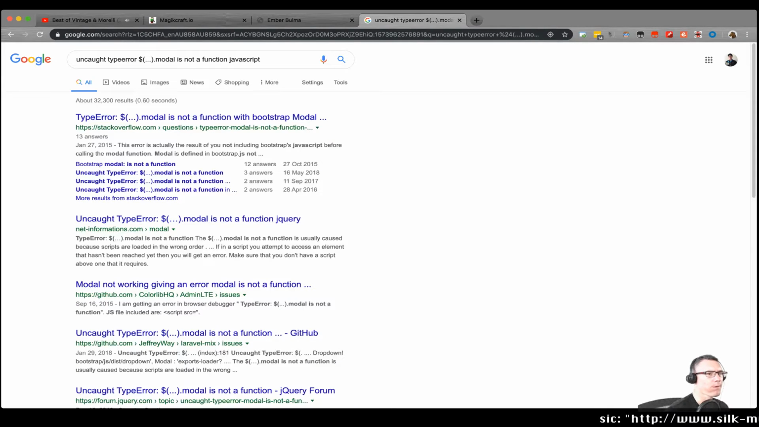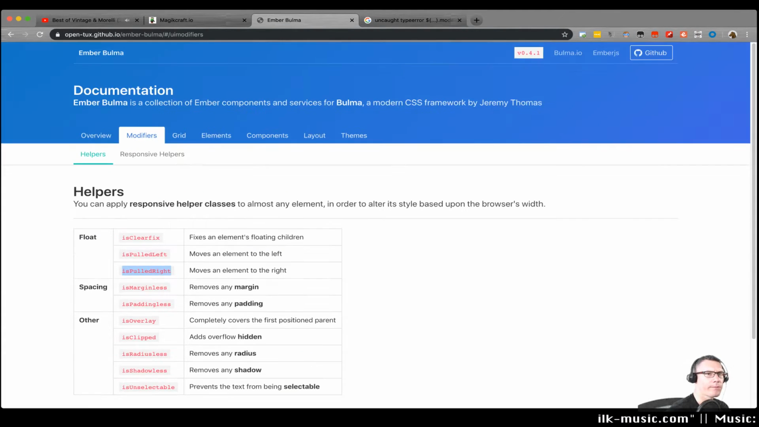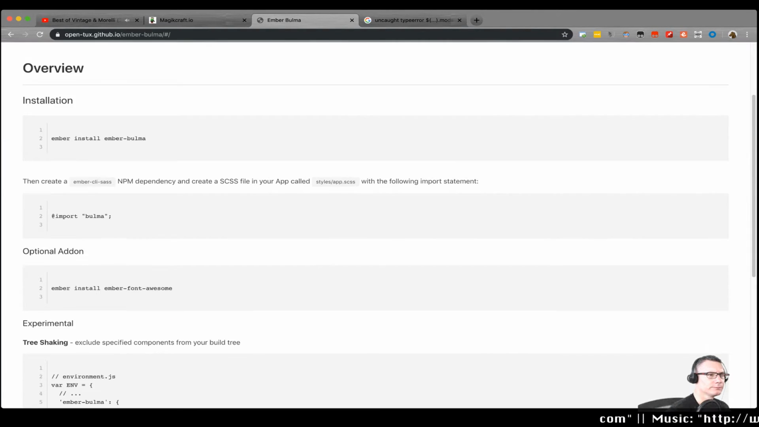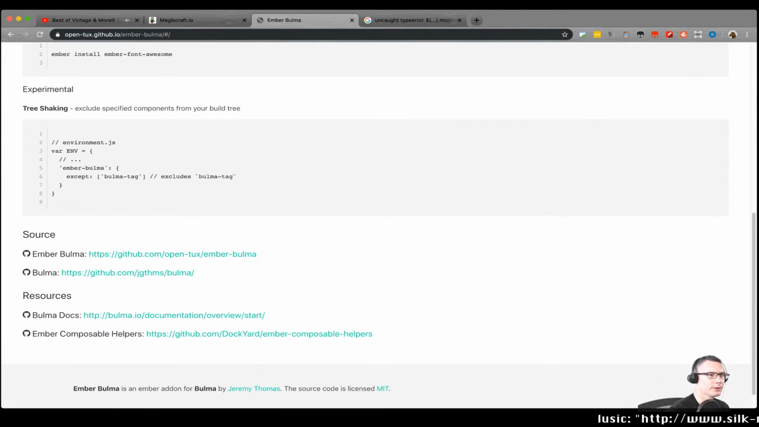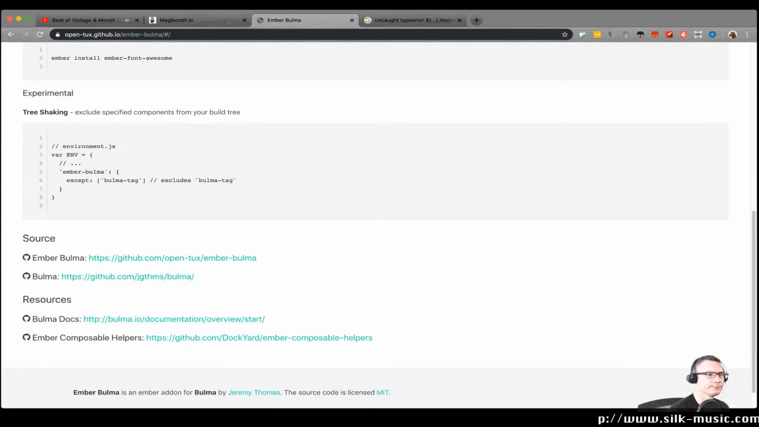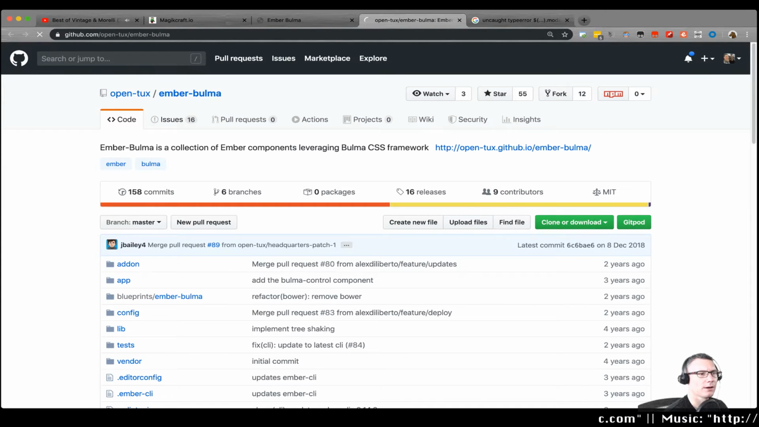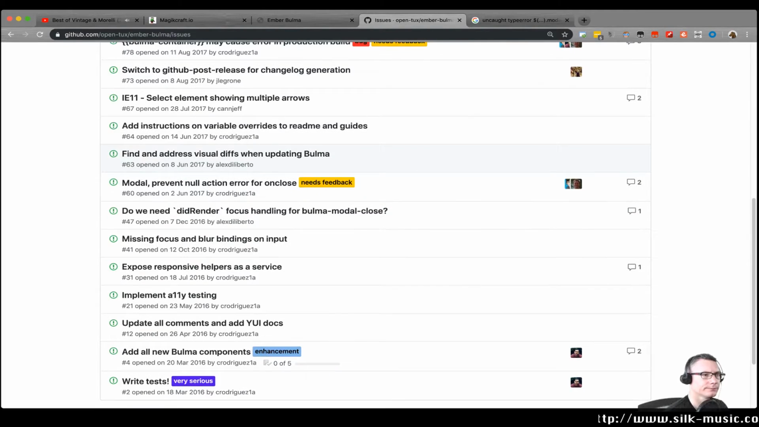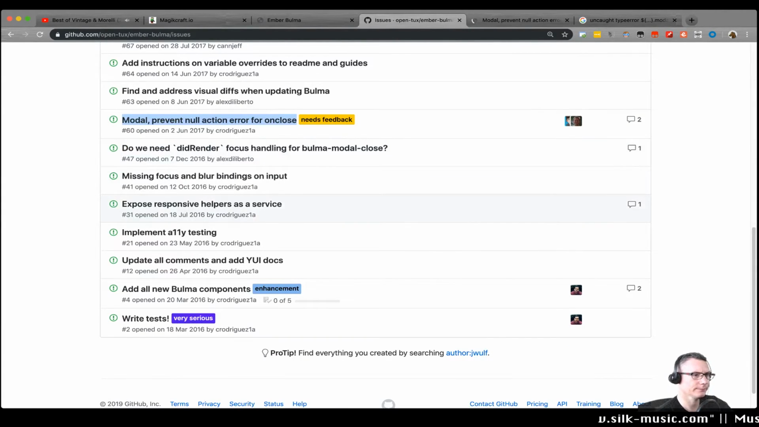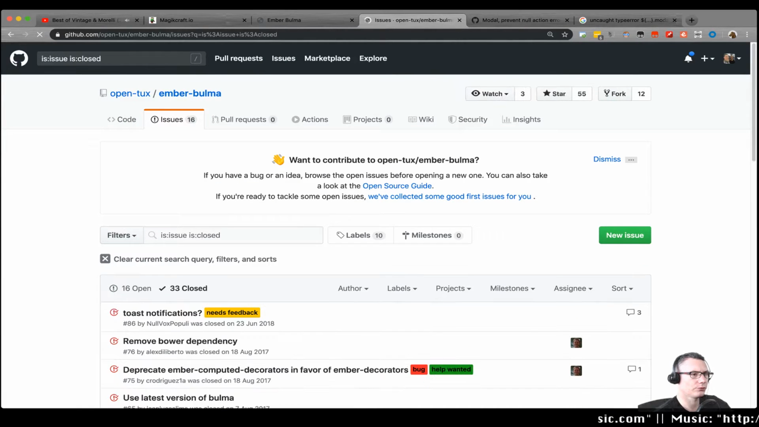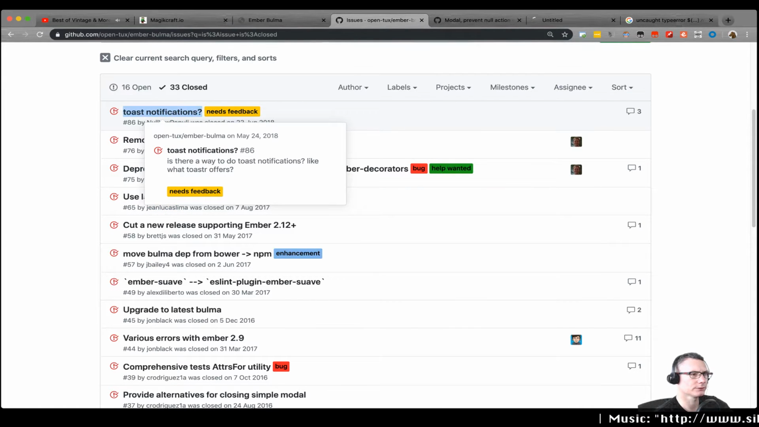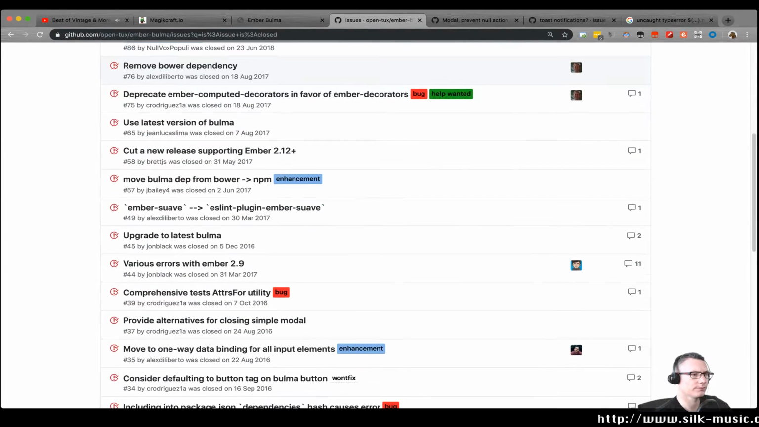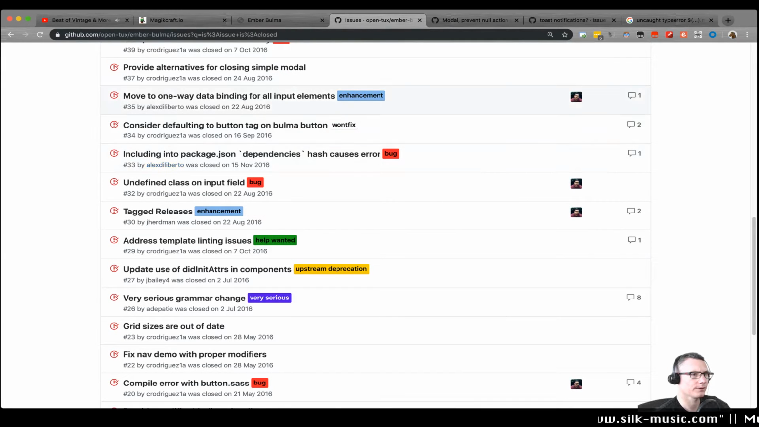Let's try this. Not including Bootstrap's JavaScript. Tree shaking. Well, let's have a look in the issues in GitHub and see if someone else reported it. 16 issues open. Could be related. Toast notifications. One-way data binding for all.